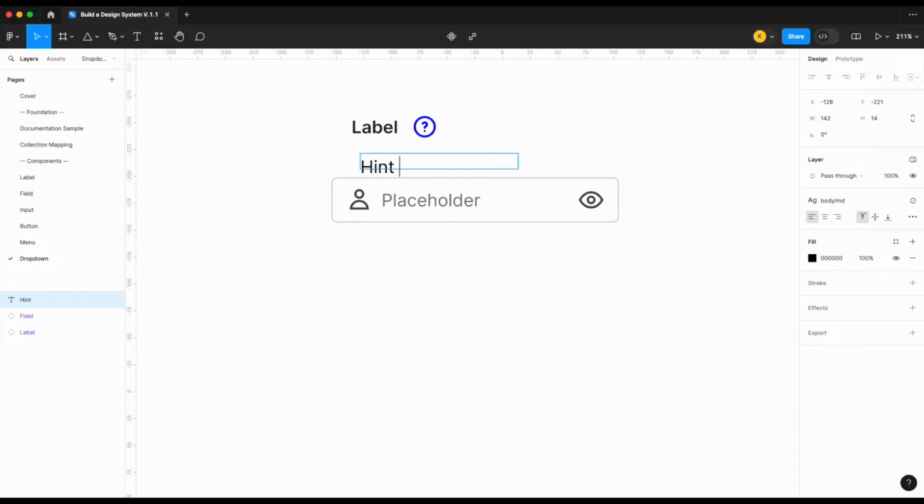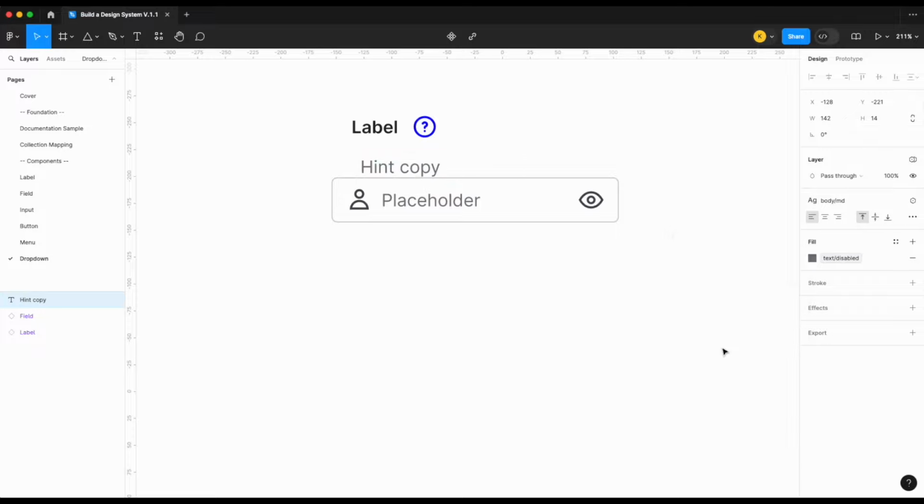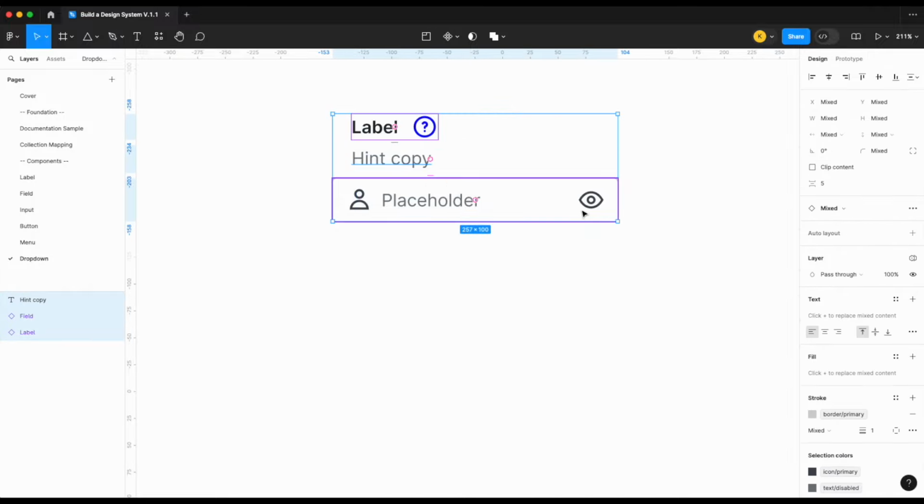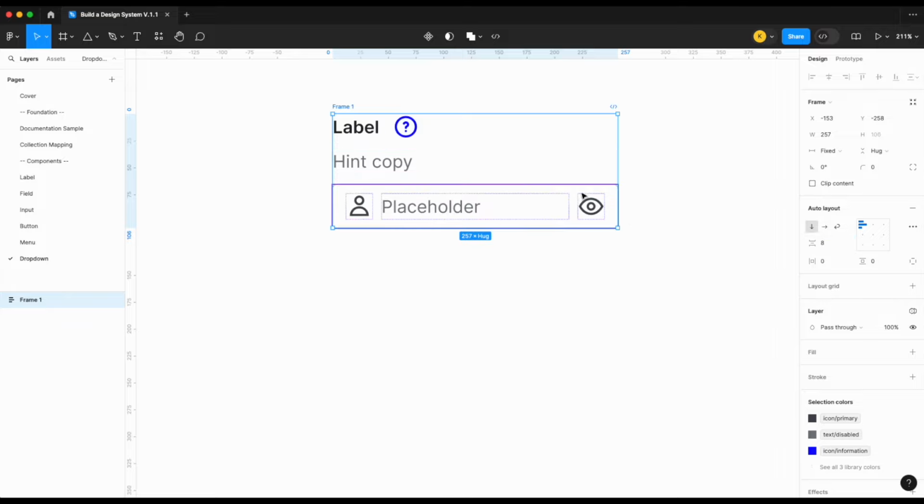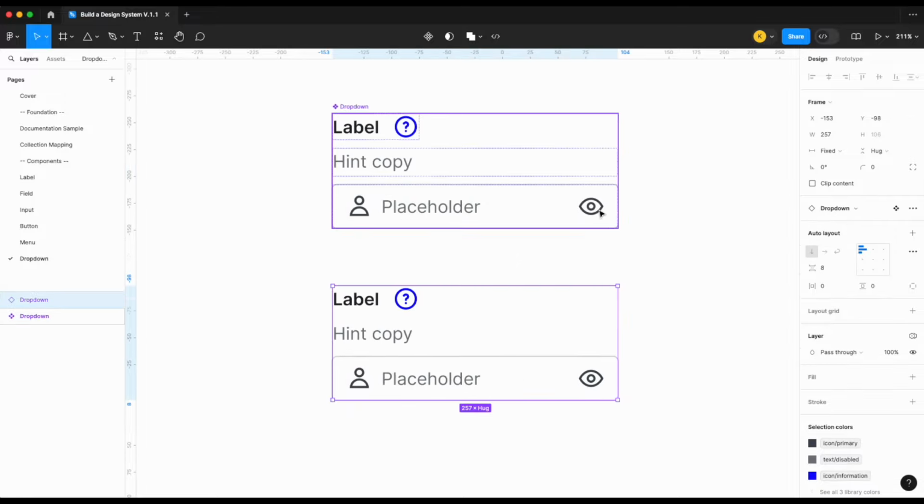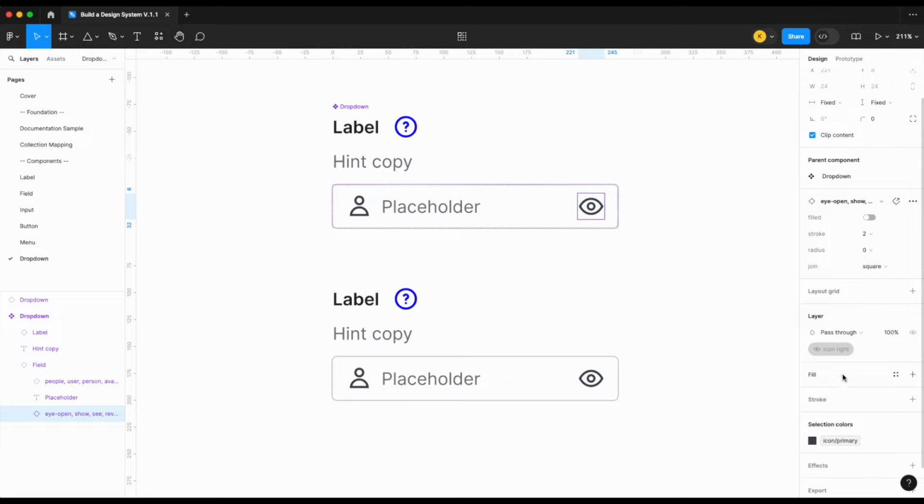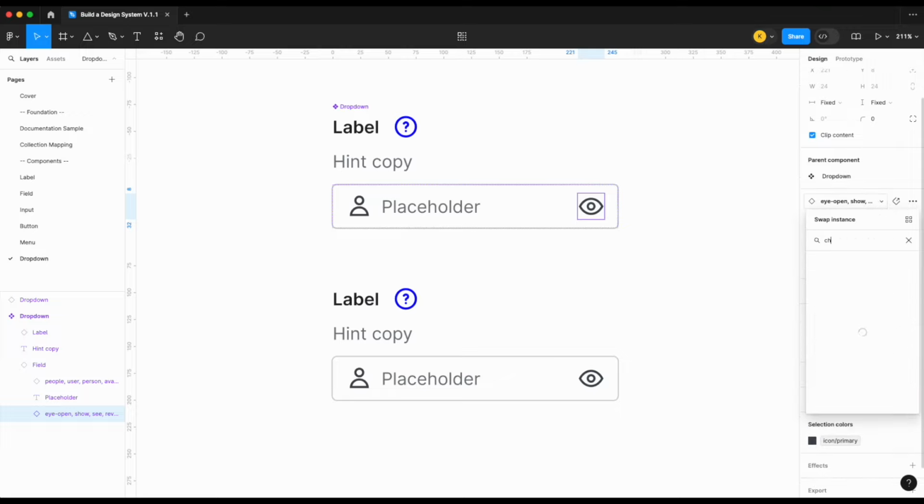So let's add in hint copy. Let's set that to our body medium and then our text disabled. There we go. Let's add these in an auto layout wrapper. There we go. Adjust the gap to 8. Call this our dropdown. And now let's go ahead and create the component of this. Now, for your dropdown, what we're actually going to do is just set this main icon here, and this is going to be our chevron.